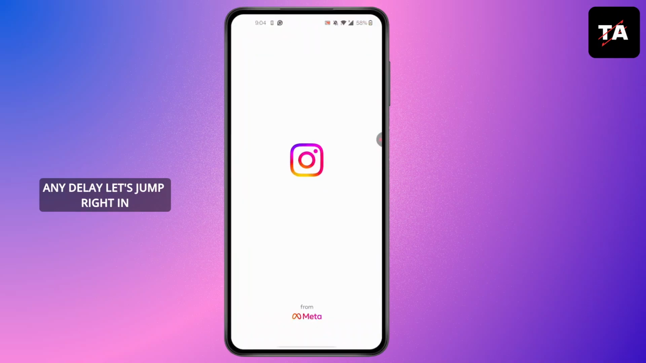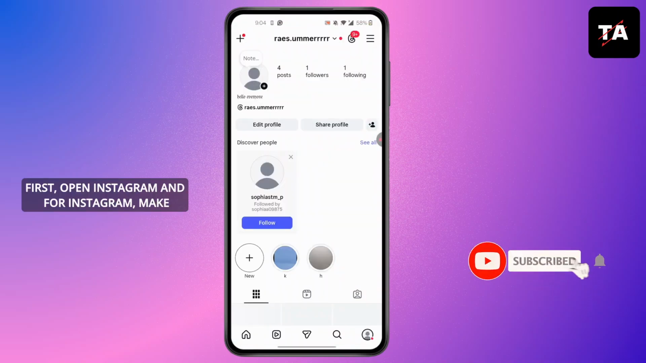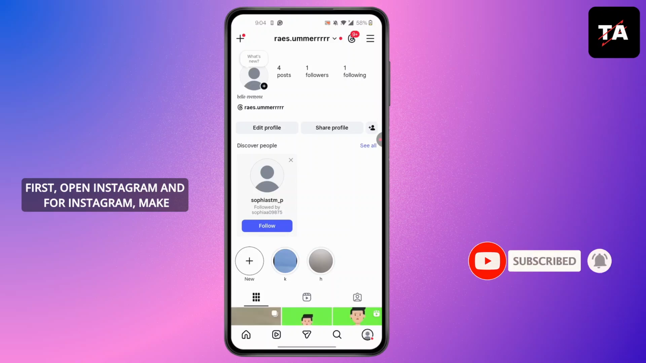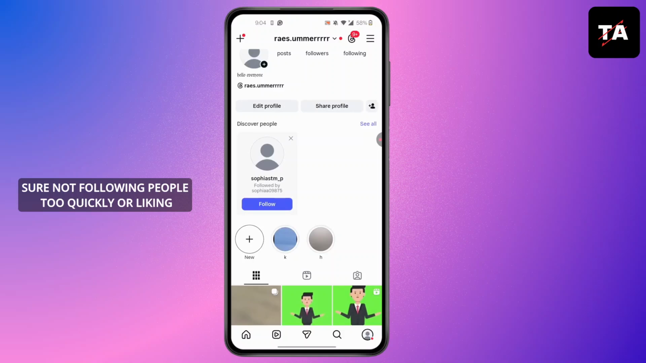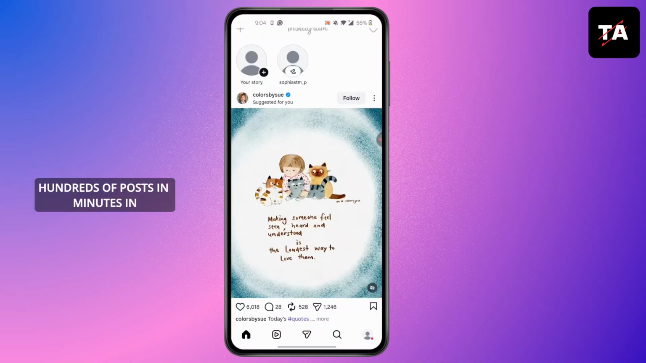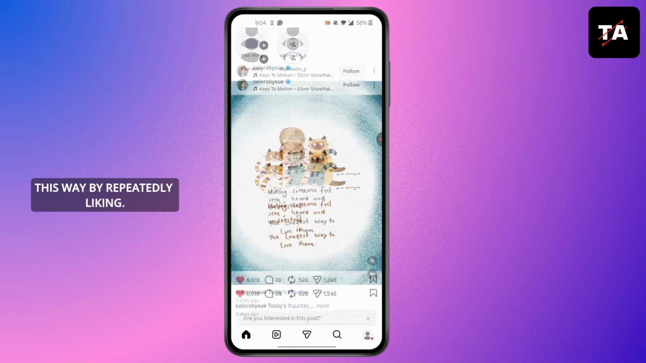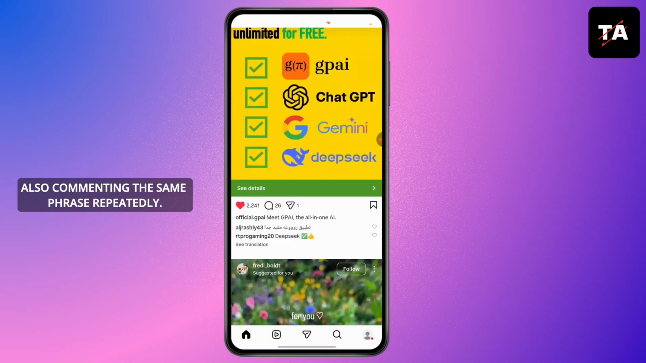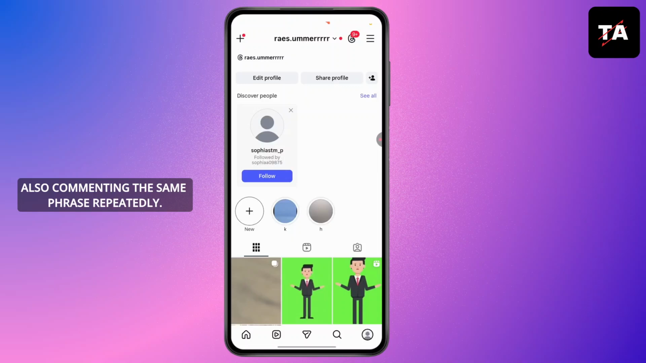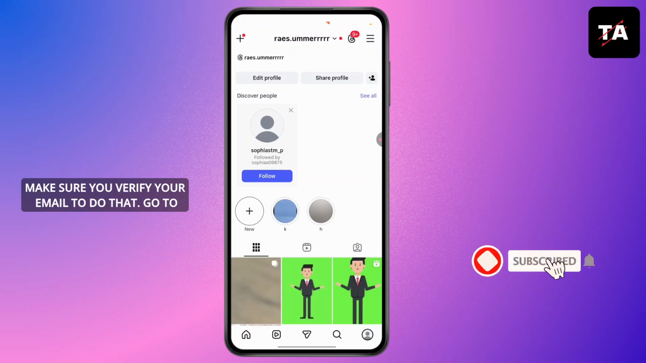Let's jump right in. First, open Instagram. And for Instagram, make sure you're not following people too quickly or liking hundreds of posts in minutes, in this way, by repetitively liking. Also, avoid commenting the same phrase repeatedly. Make sure you verify your email.